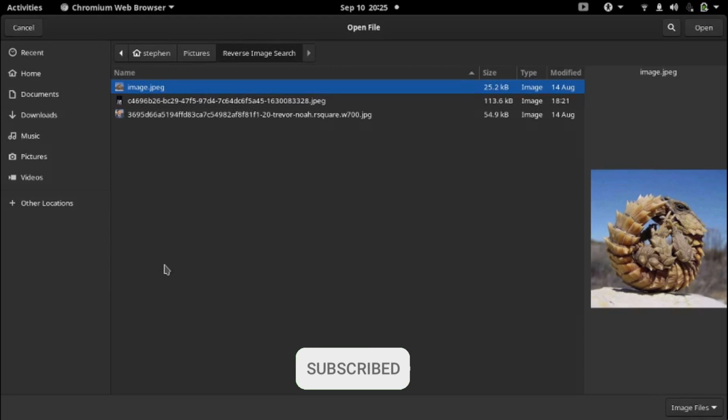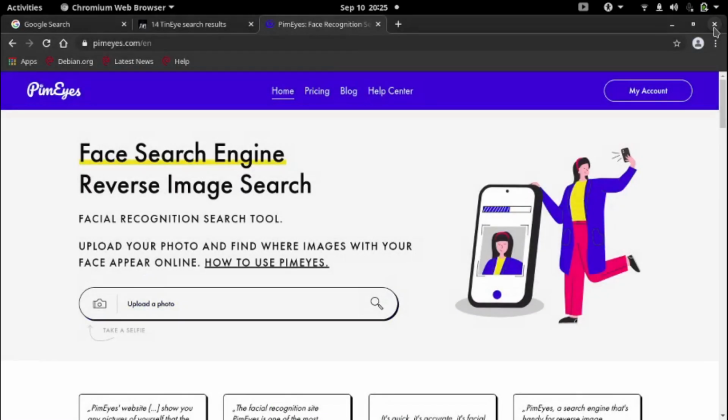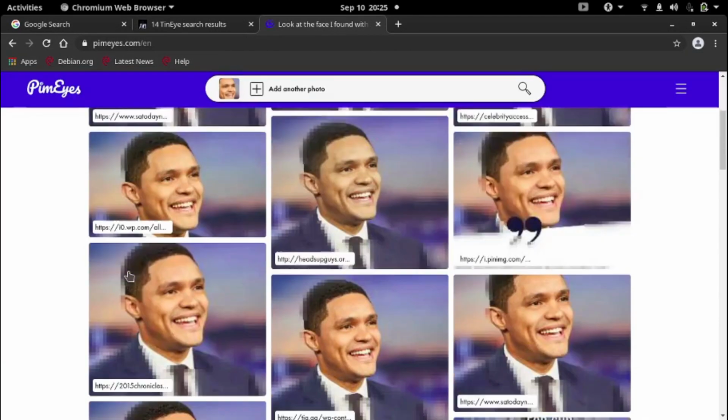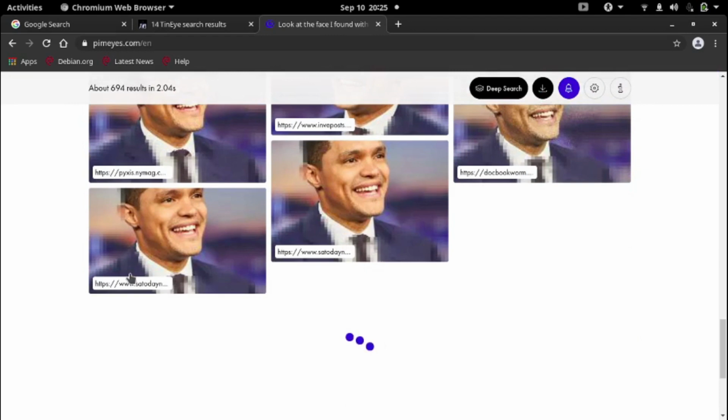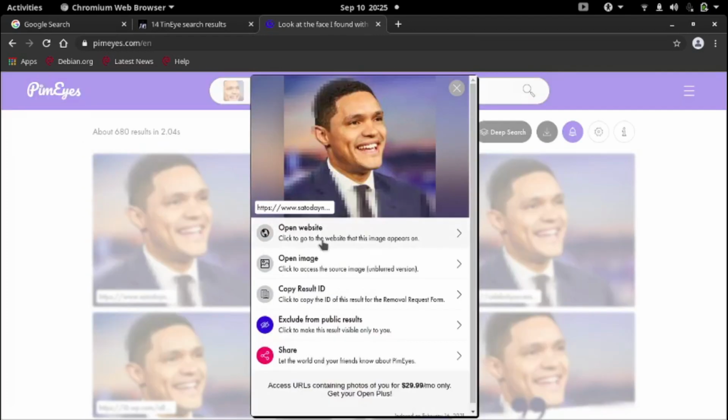PimEyes is pretty cool, but it's not totally free to use. It has some premium features, which means you have to pay in order to use some features.